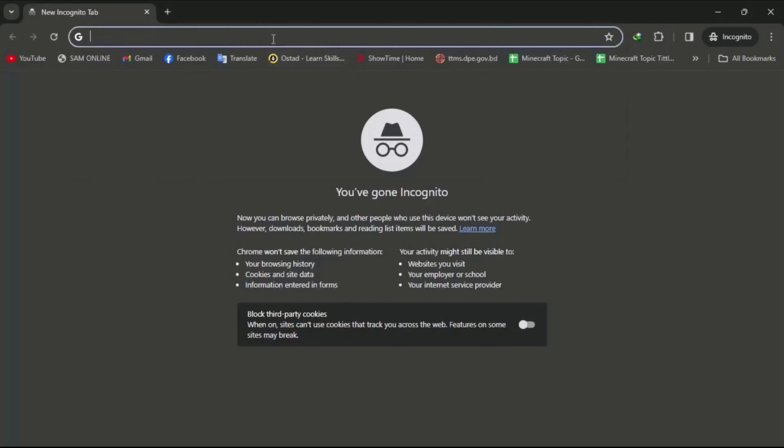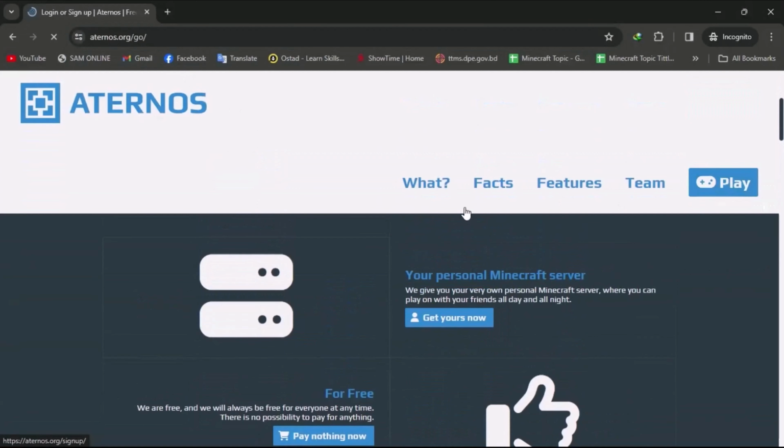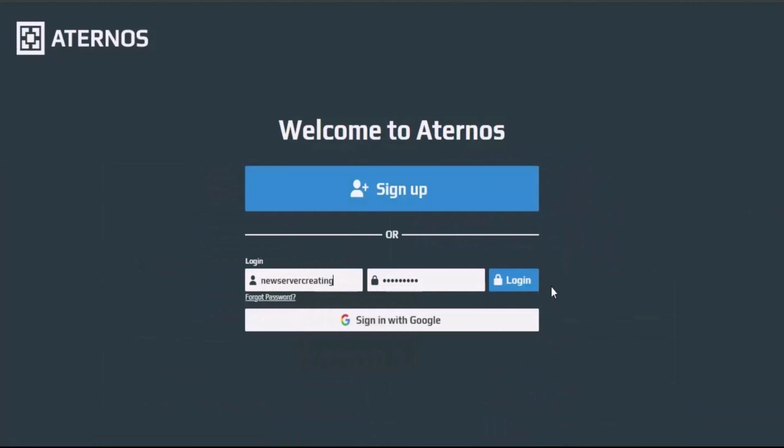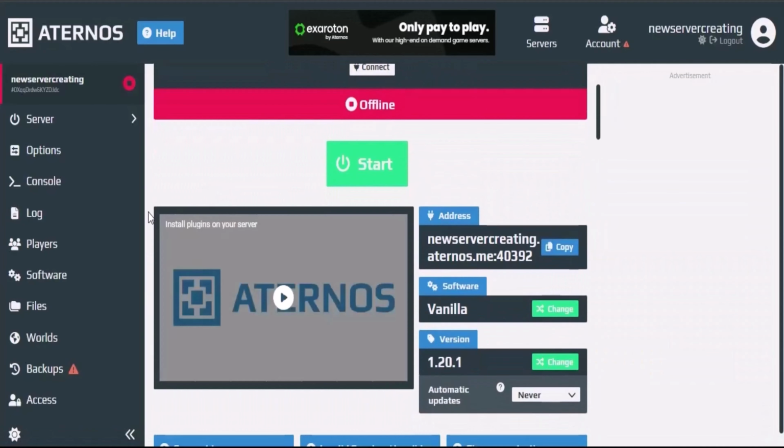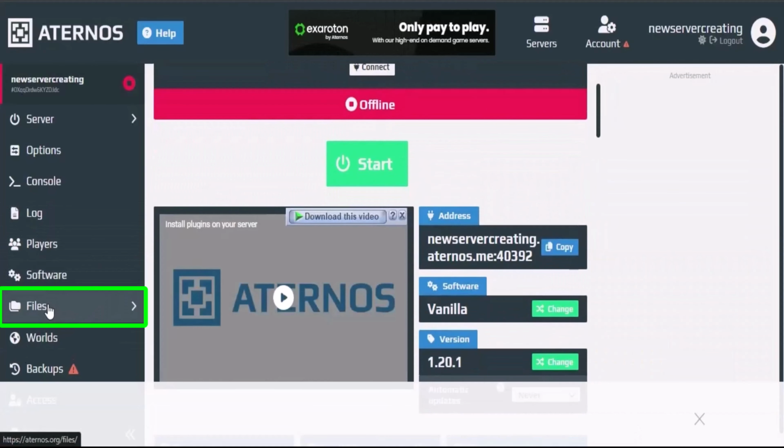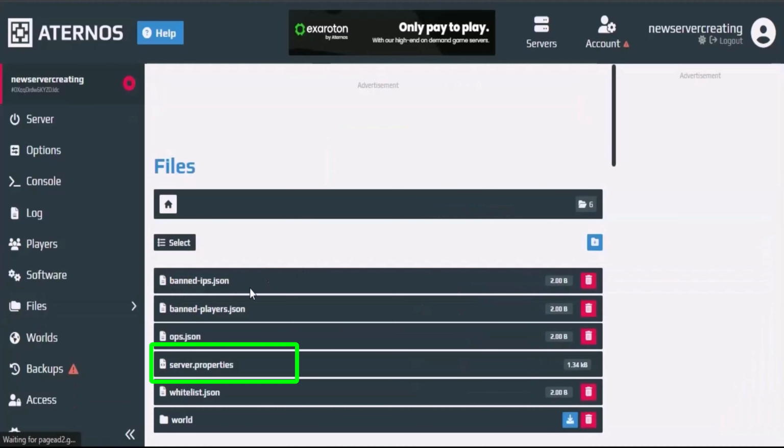First, go to the Aternos official website. Log in to your Aternos account. Navigate to your server dashboard. Click on the File section on the left side. Click on Server Properties.